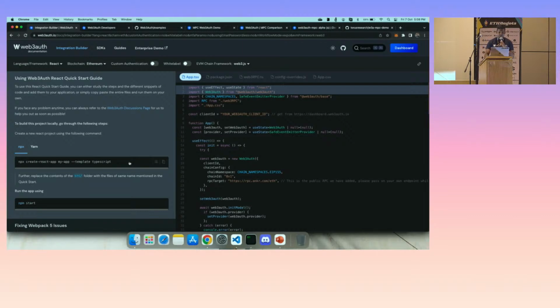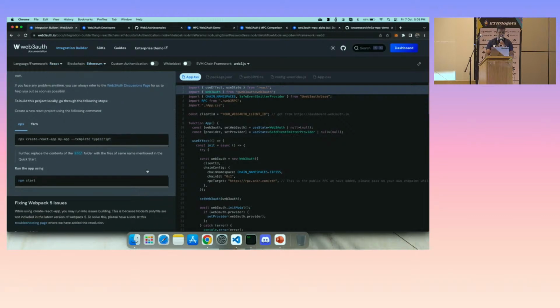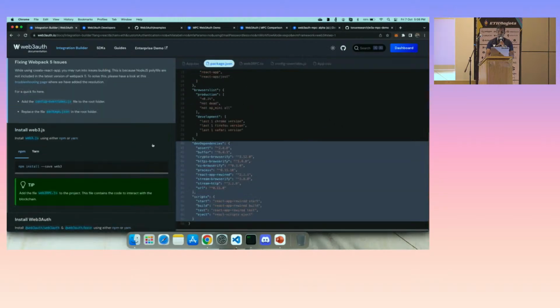And the typical Web3Auth React quick start guide, because many people use React. So yeah, that's the default here. And the blockchain is Ethereum. So you can just use npx create-react-app and then npm start. Webpack 5 basically said we are not going to support the node modules, so we need to add this to fix the Webpack issues.